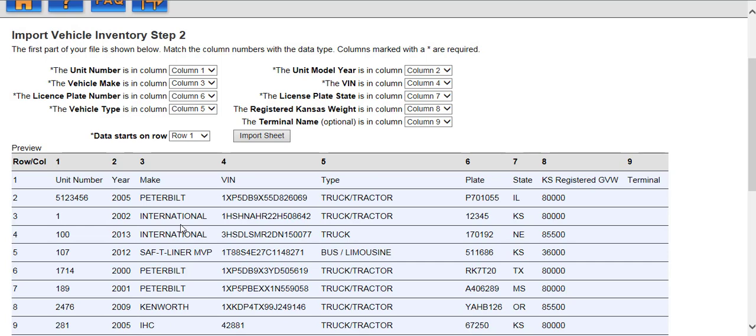This will bring you to the Import Vehicle Inventory Step 2 screen and list the information from the uploaded file. Make sure the unit number, vehicle make, license plate number, vehicle type, unit model year, VIN, license plate state, registered Kansas weight, and terminal name column dropdowns match the column number on the uploaded spreadsheet. For example, the unit number dropdown should reflect which column the unit numbers are listed in the spreadsheet. So if the unit number is actually listed on column 3, the dropdown should read column 3.